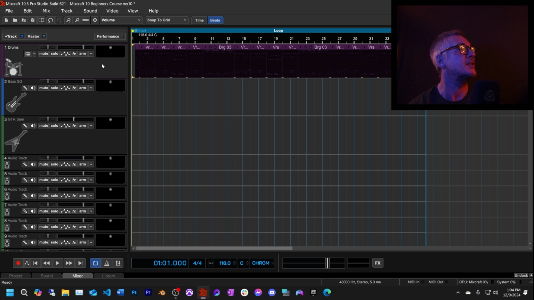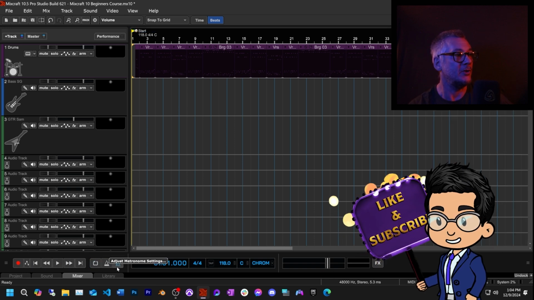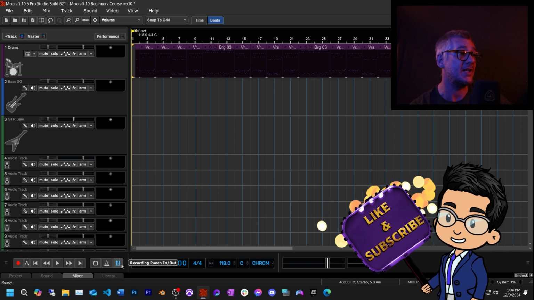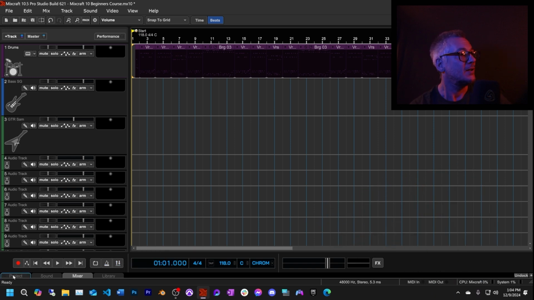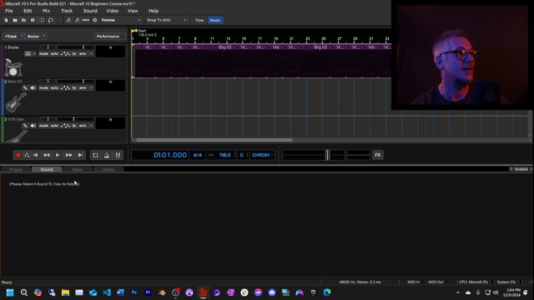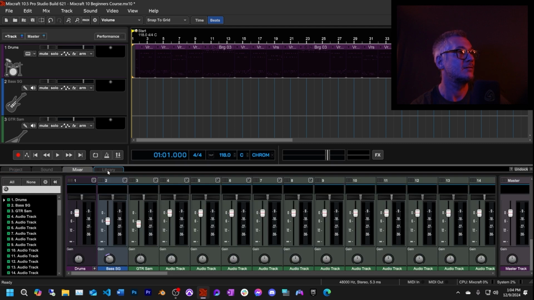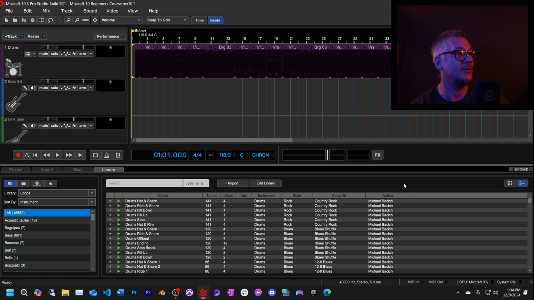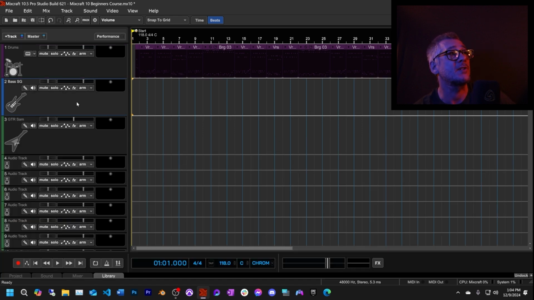So we've got that inspiration in getting us to do the track, but let's go over some other things real quick. So for me, the most important thing is the transport bar. We get to play, rewind, record. These are the important things. Then we've got the loop, metronome, recording, punching in and out. We'll get to that in another video. And then we've got project, sound, mixer, library for fun loops. But today, I wanted to focus on some real basic stuff.